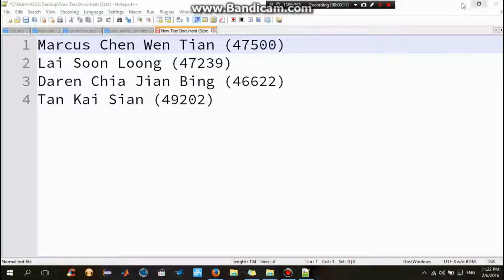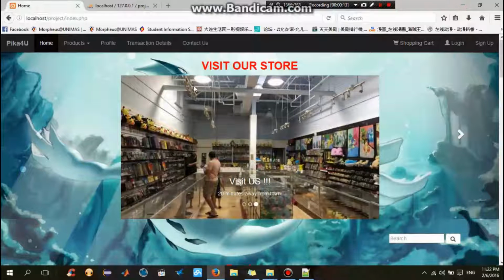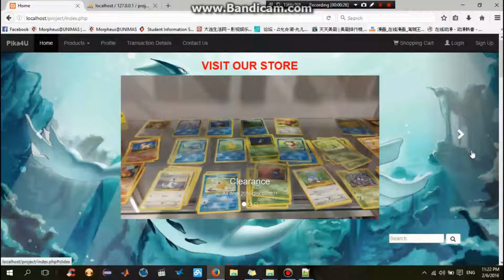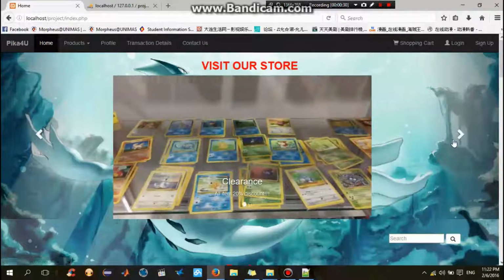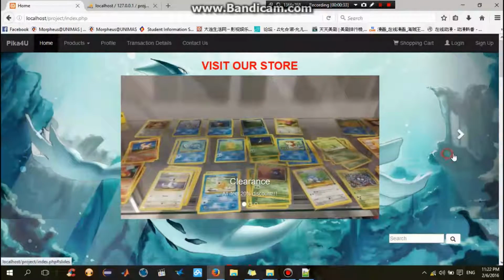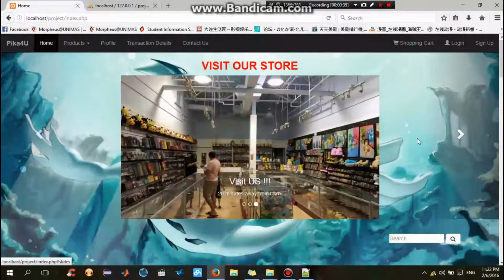Me and my team have developed a web page called Picker for You, which is an online store for Pokemon trading card games. First of all, we will see the interface for the images that will slide over time. It will slide over time, or you can manually just click the arrows on both sides of these pictures. And also, we do apply the CSS styling to make the images slide.